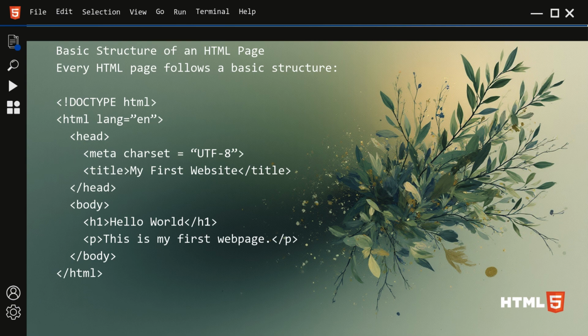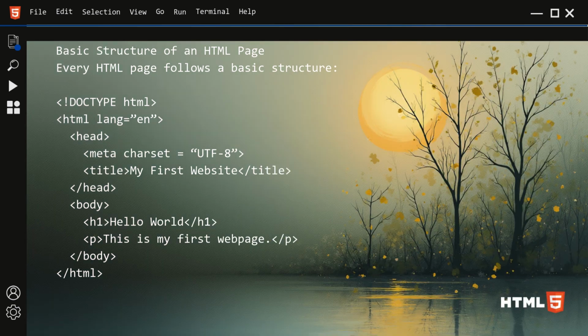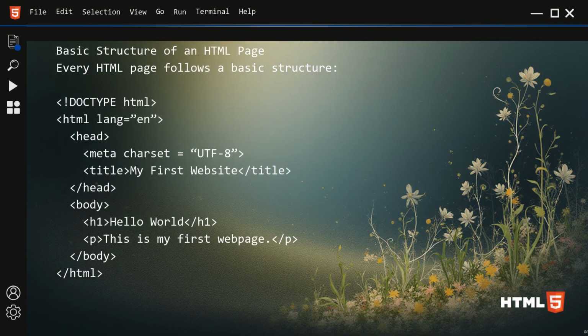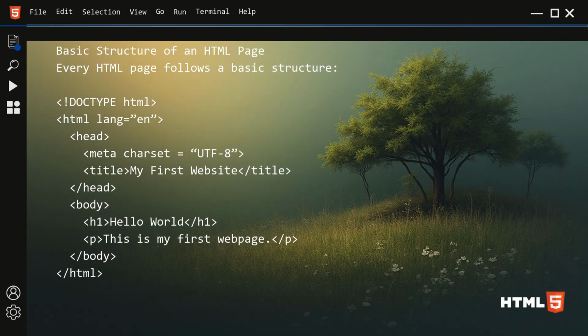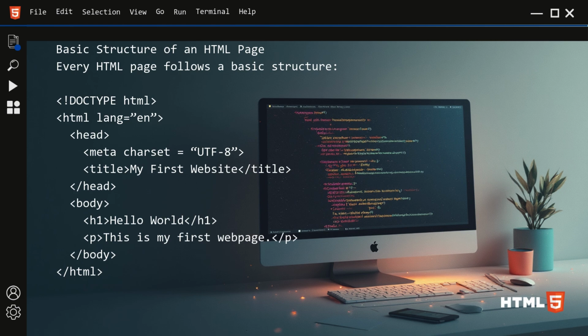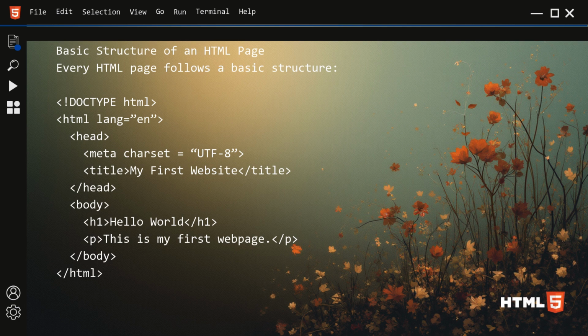Now let us see HTML tag. HTML lang equal to en within double quotes. This is the root tag or main tag of the HTML document. All other HTML content must be written inside this tag. Lang equal to en within double quotes specifies that the language of the page is English. The purpose of this is to help search engines. It improves screen readers for visually impaired users.